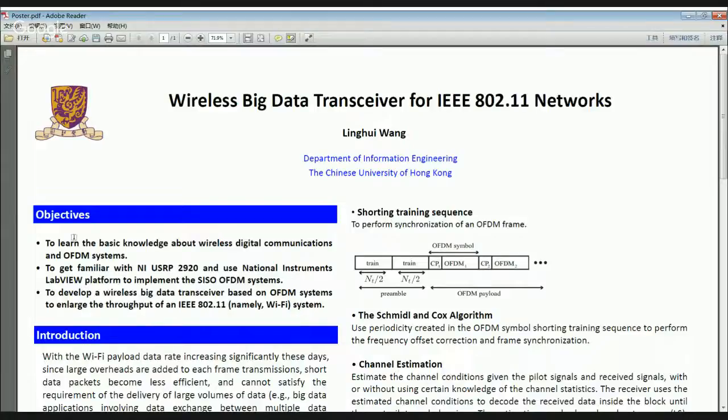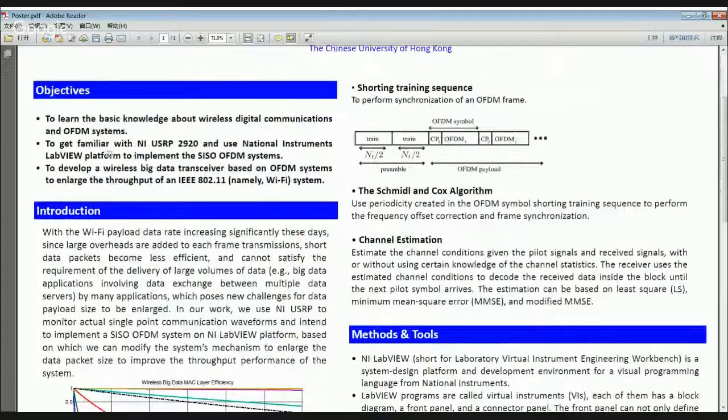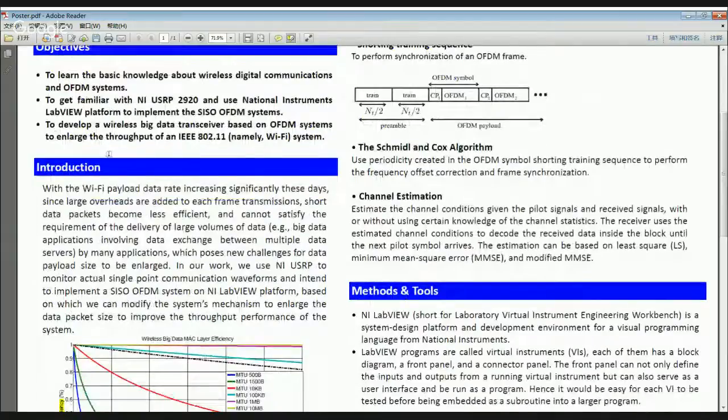Okay, let me start my presentation on my final year project titled Wireless Big Data Transceiver for IEEE 802.11 Networks. My name is Wang Linghui. First of all, let me introduce the motivation part of my FYP.